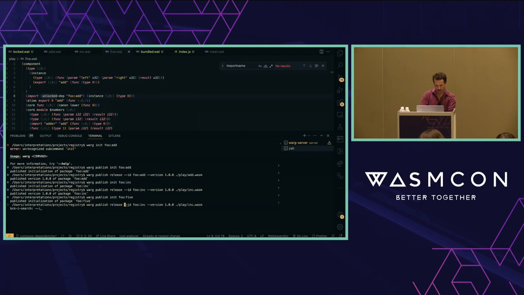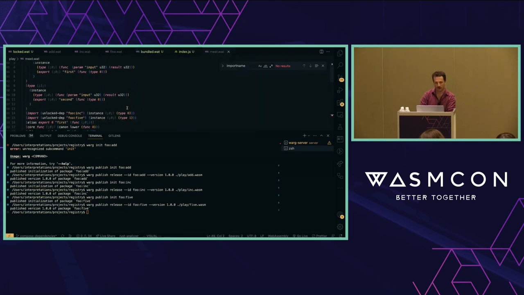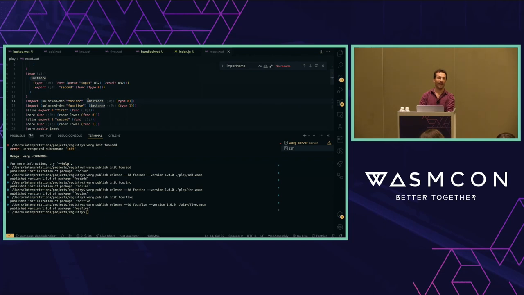And then we'll do a release of foo 5. And then finally, I have this meet one, which is going to import both the increment package and the 5 package that we've just published to the registry.